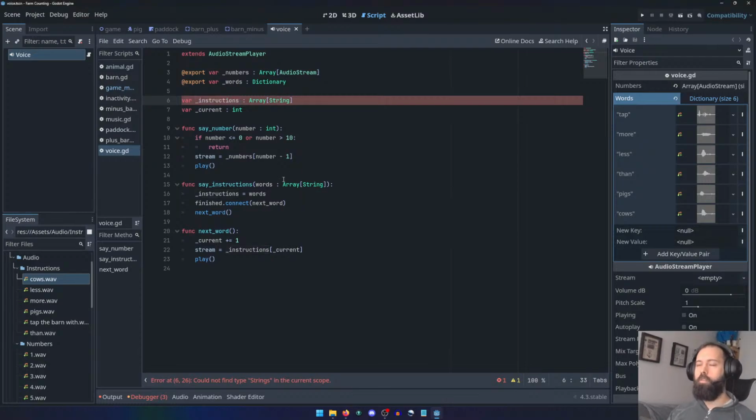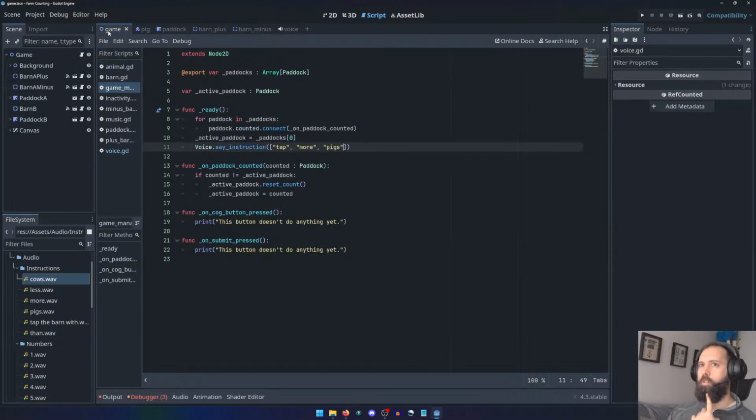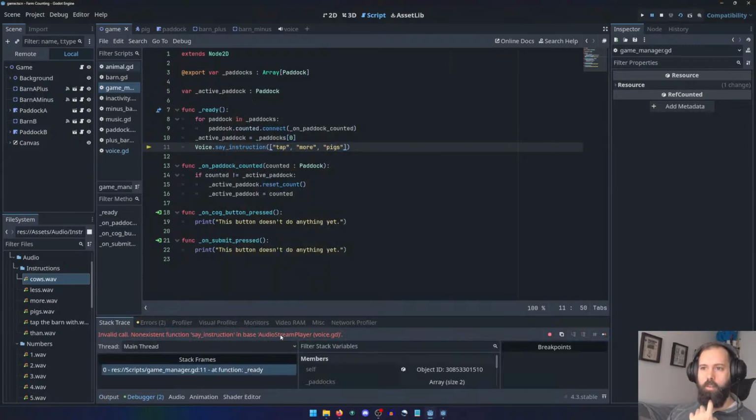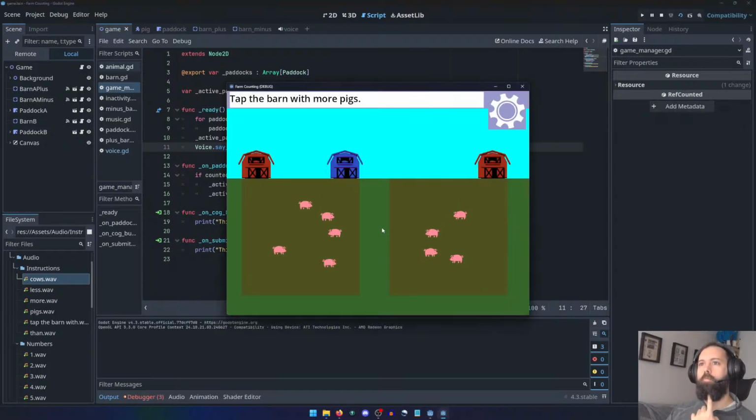I always do that. Is words indexed at instructions current? Yeah, I think so. It should say tap the barn with more pigs. No. Non-existent say instructions. More pigs. Oh no.